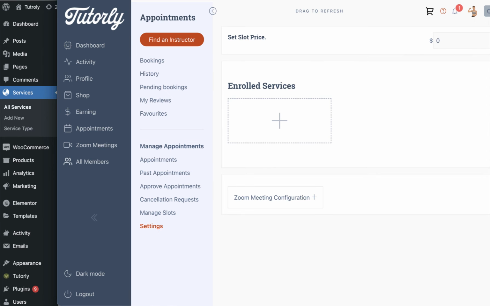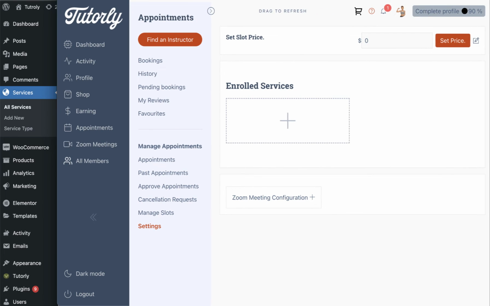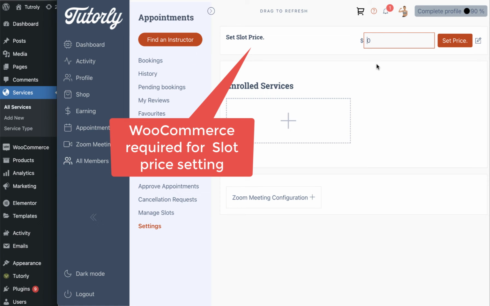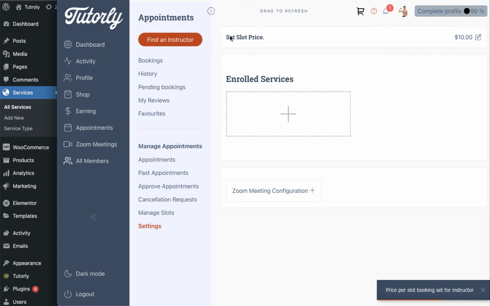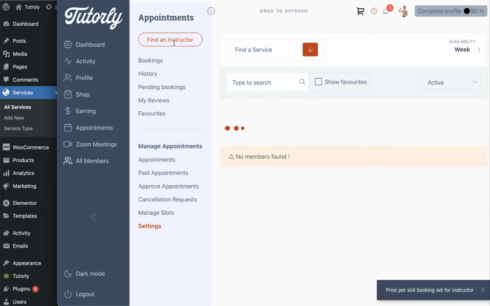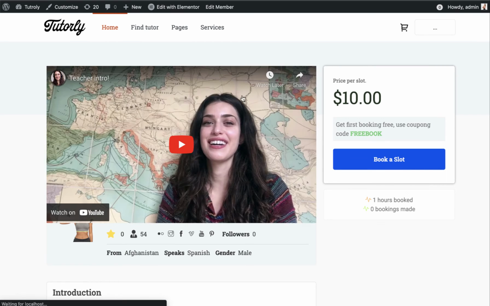Once you have created these services, for the instructor to enroll into them, you'll need to go into the settings, and since we have WooCommerce installed, the setting of slot price automatically appears, which means an instructor can mark his slots as paid. Note that once he sets a default slot price, all his slots will be required to be paid slots. For example, we set the default slot price as 10. As soon as you set it, if you see the instructor's profile, it will show that the price per slot is 10.